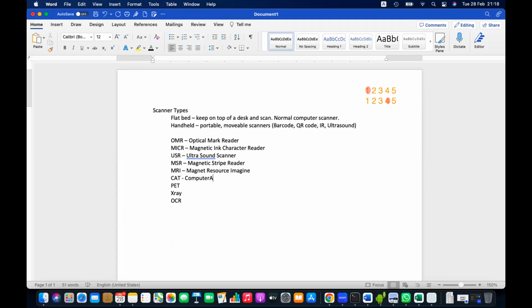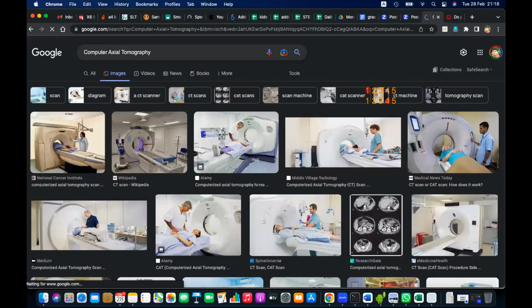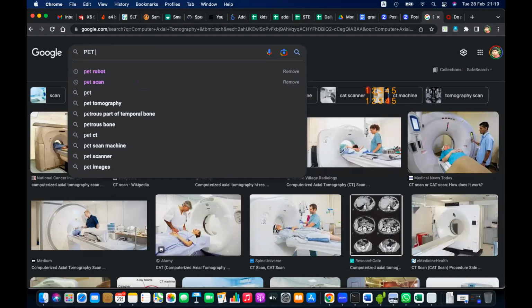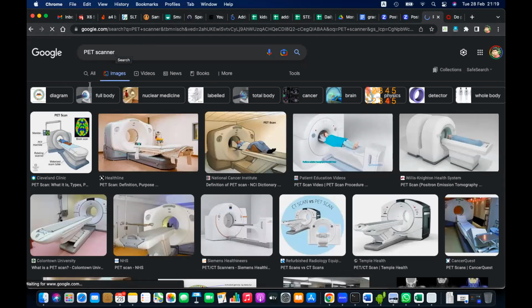That is also a medical scanner, computer axial tomography. This is the CAT scanner. The brain scan, brain imaging and all, this is specially used. And the PET scanner is also a scanning machine, similar to the CAT scan, but specially to identify.